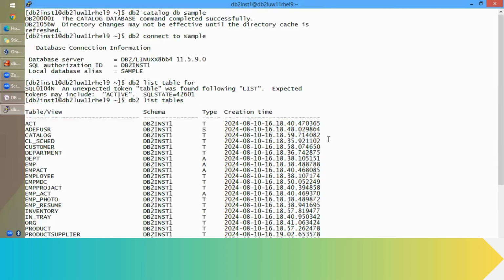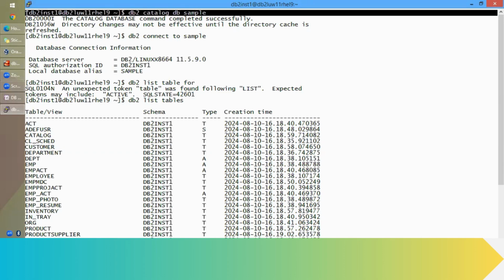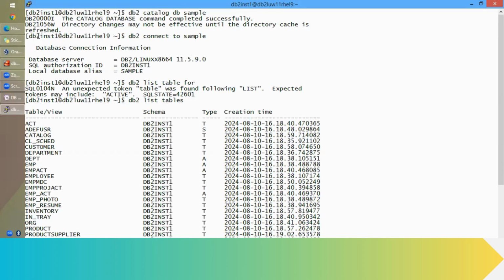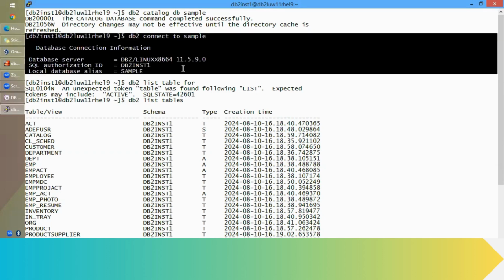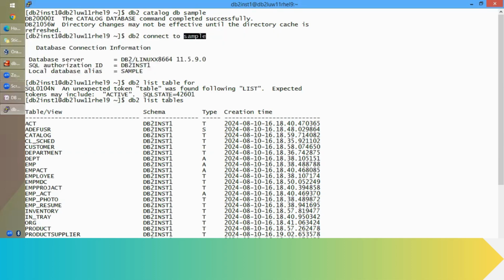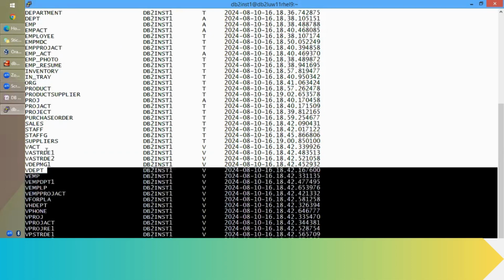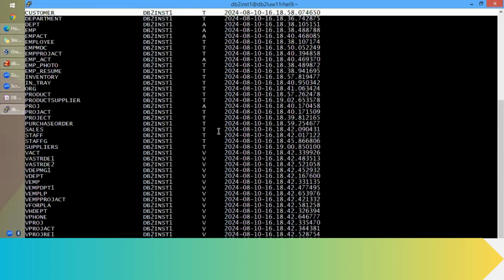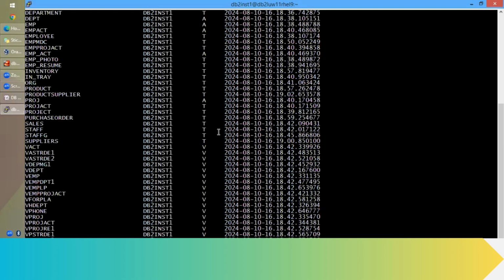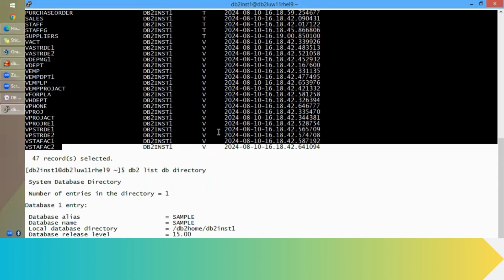Okay. So what happened is basically, since I found where my database was existing, the sample database is existing, now I was able to connect to the database. I listed the database tables, DB2 list tables. What I need to do now is hit DB2 list DB directory. Okay. So it is giving this way.